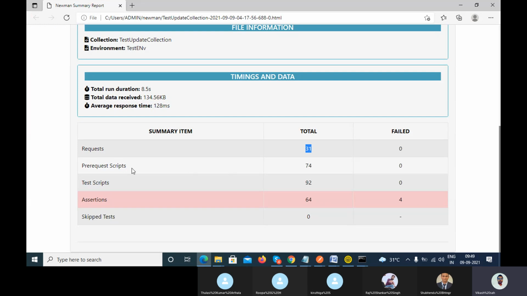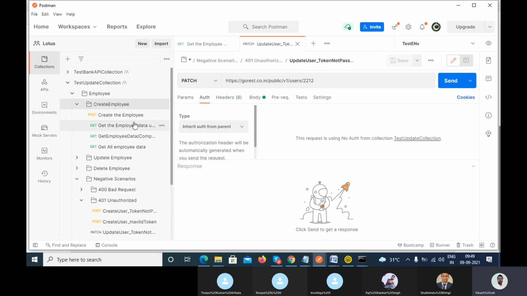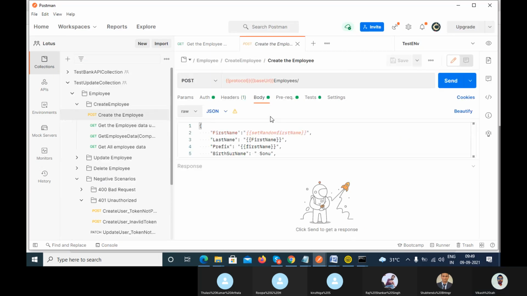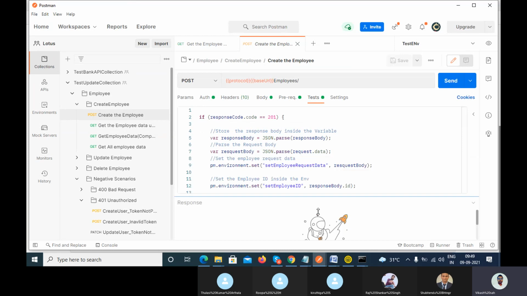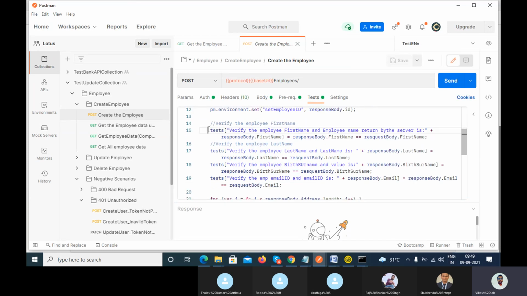Okay, the pre-request script, how many pre-requests I have written the code, that is not important, right? What is important is how many assertions you have used. Assertion means what validations you have used. This is the one, this is the two, this is the three, this is the four.